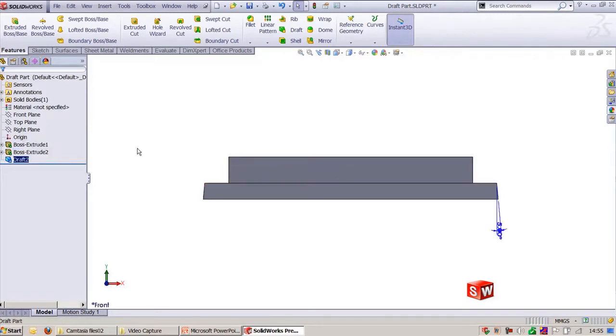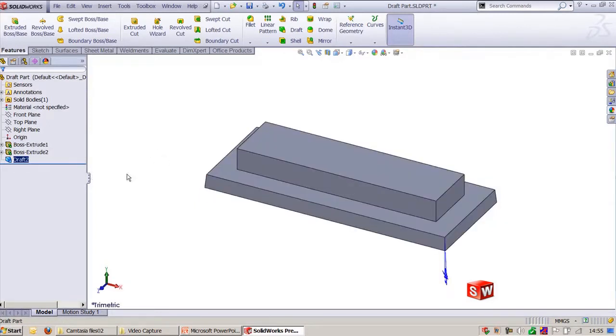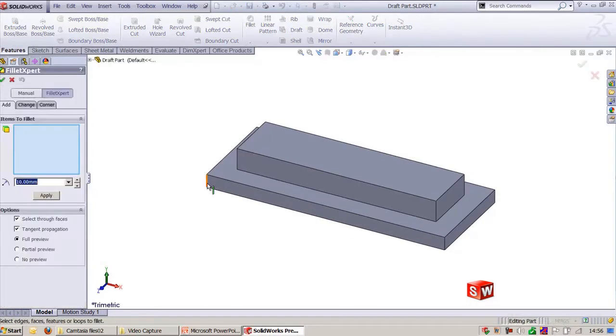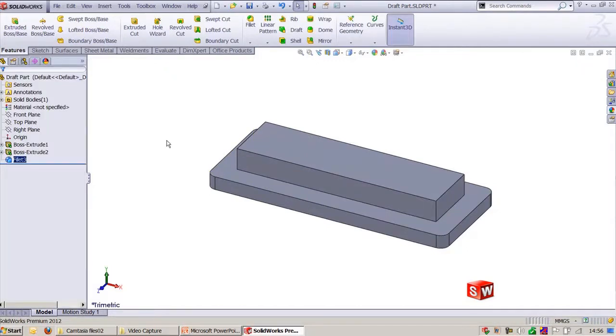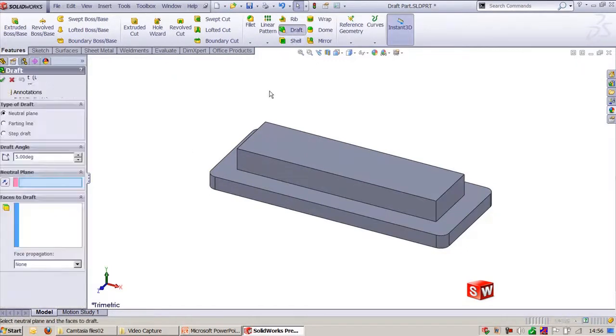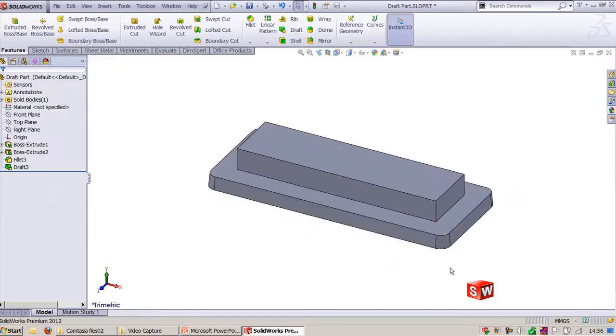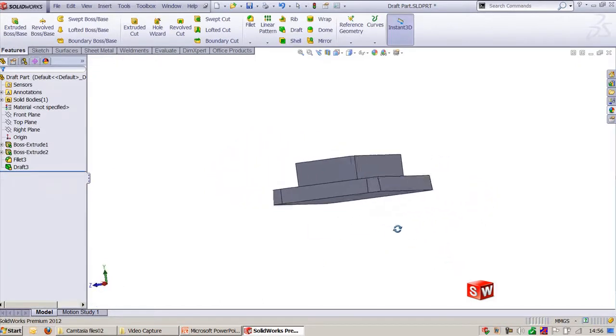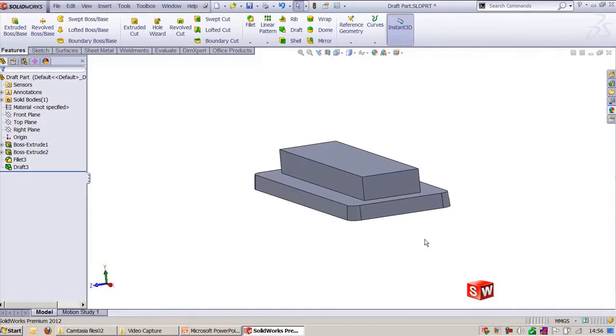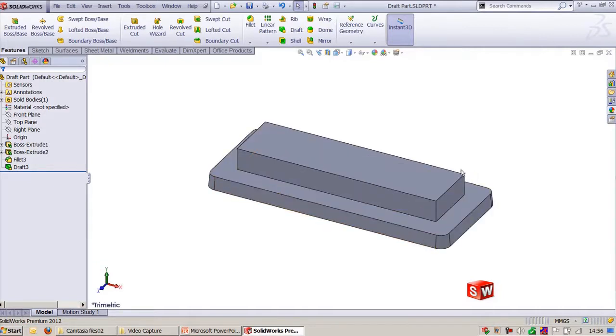And we have one more advantage here, that is if you have tangent edges. Here I have an edge which has a sharp corner. I will make it a blend. Now I'll go and draft this face. Neutral plane, once again this is my plane, and for the face you need not select the entire face. You can go and set tangent, select one face and click OK. The tangent faces will be selected for the draft. And this is all about draft based on the neutral plane.